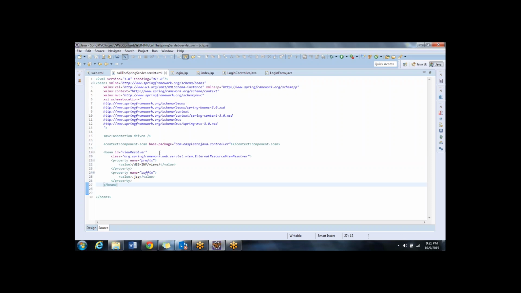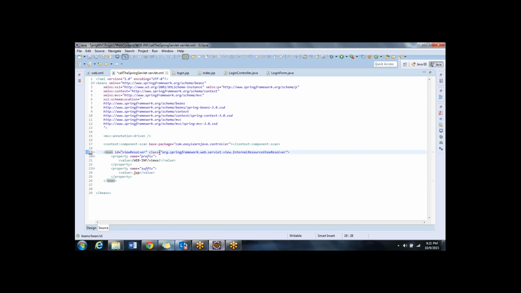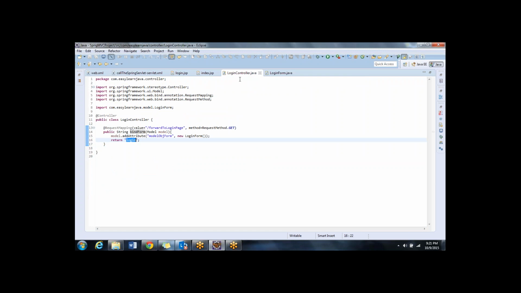So whatever I have configured is again a predefined bean. The predefined bean name is InternalResourceViewResolver. So what exactly this InternalResourceViewResolver bean does is, whenever a method is called, what is it that the dispatcher servlet has called? The dispatcher servlet has called the login controller. So what is the return that is coming from the login controller? Login is what is coming back.